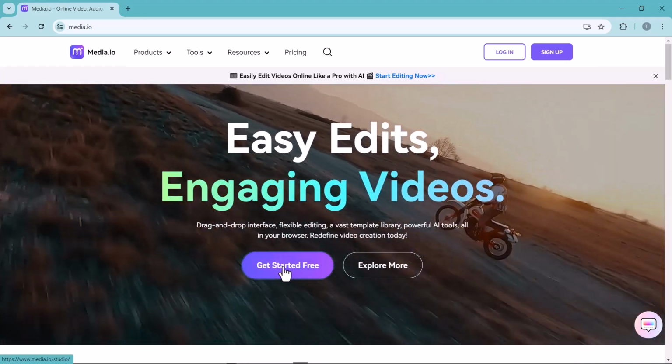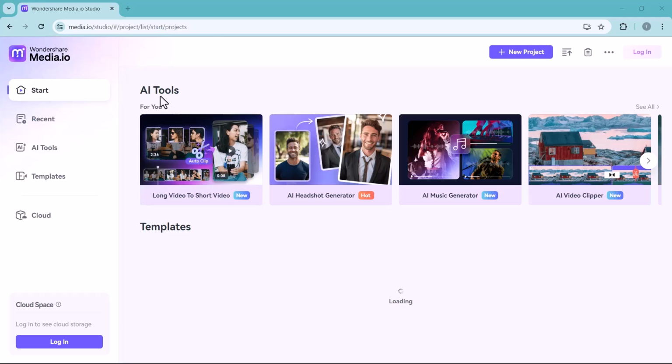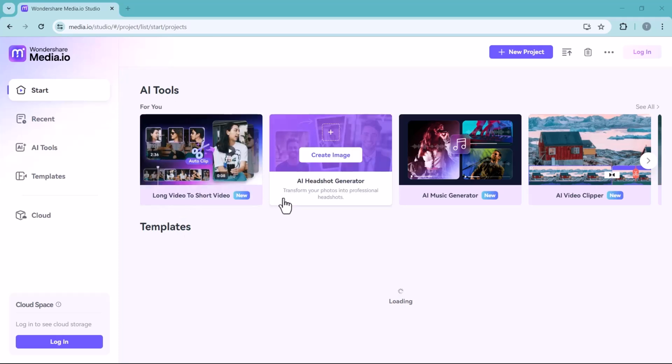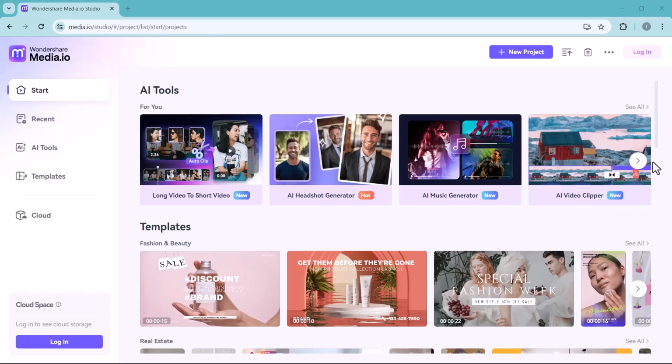Click on Get Started Free icon. You will see the interface like this. Here you can see AI tools. There are many AI tools we will talk about in this video.